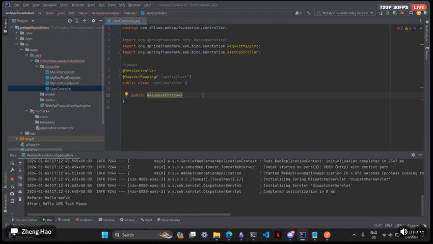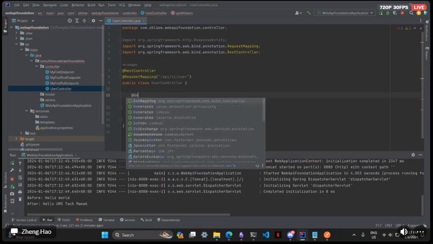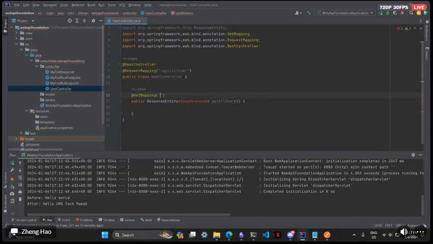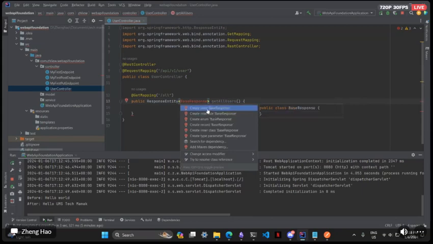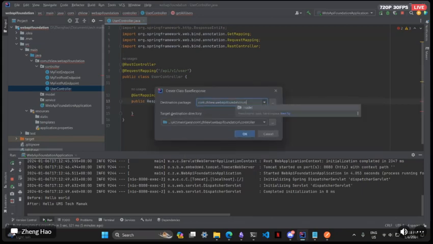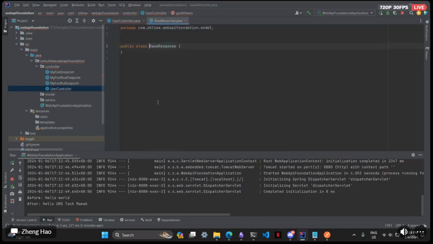Inside it, perhaps we can have our own basic class, base response. So this one is all users. Let's give it a get mapping, all. As you can see, base response is not something that we have right now, so we should really create a class for it. Where do all the common classes go? Go under here.